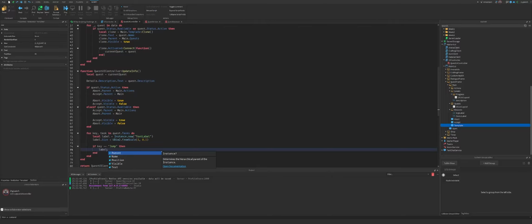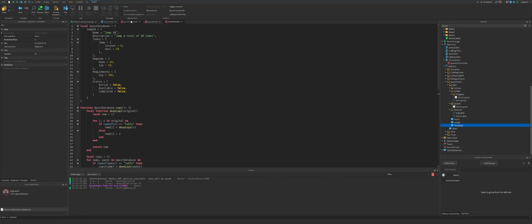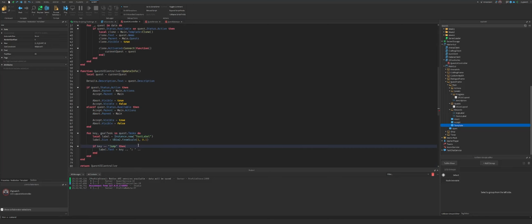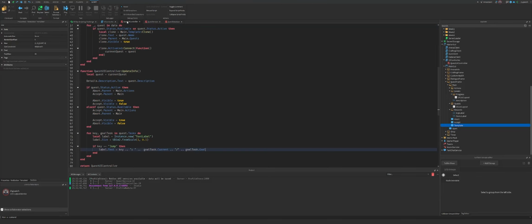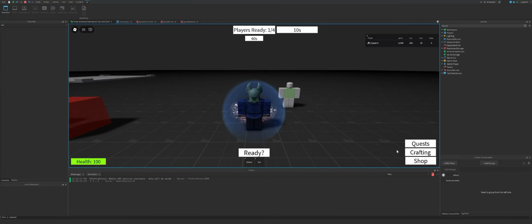So if the key is equal to jump, then the label.text will equal to the key with a colon and a space. It'll say the task total, I think. That's not current over the task level. I'm just gonna change it. Goal task, that's what it's gonna be called. Goal task dot current over the goal task dot goal. So it'll be this over that: jump colon current over goal. Just like that. Okay, let's go test that out here.